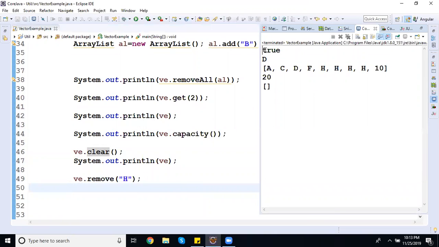See, here initially, removeAll gives us true. v.get(2) means in the second position, what is there? 0, 1, 2. D has been printed here. Correct? Then whatever is there in the vector, I am printing here. You can see those elements. Then the vector capacity is 20 only. After clearing, what is there in the vector? It is an empty vector. Clear, right? In this way, we can perform operations on the vector.